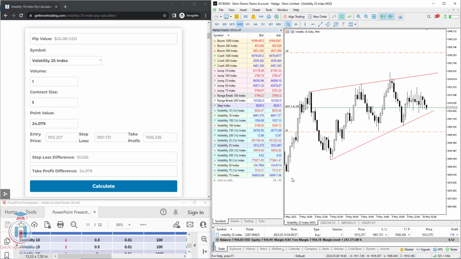So you can see that you can use the Pip Calculator before you open the order to check how much you could make on the potential trade as a profit, and also how much you could lose if the stop loss is activated. This way you can calculate the risk before you enter the trade, simply copying these stop loss and take profit values with the entry price.